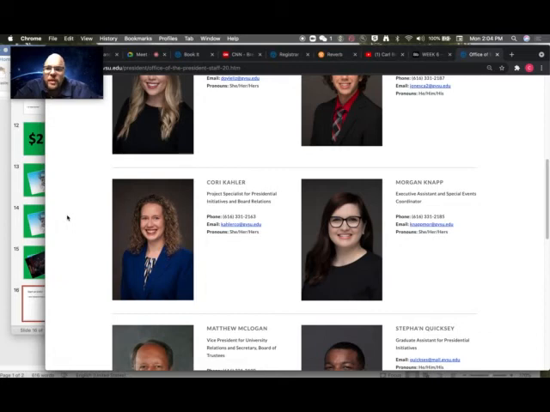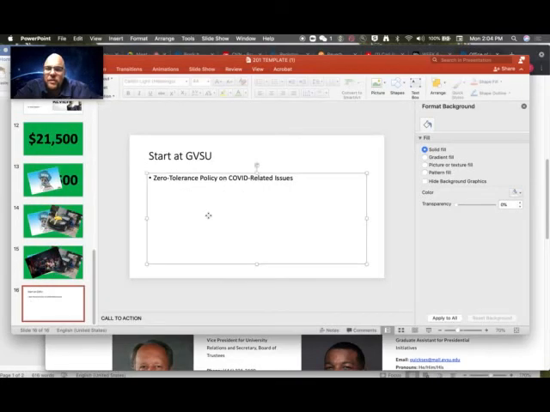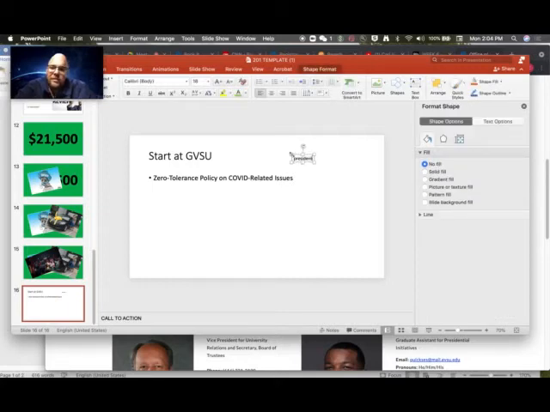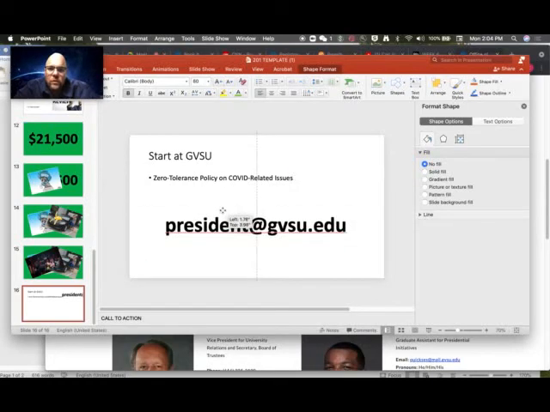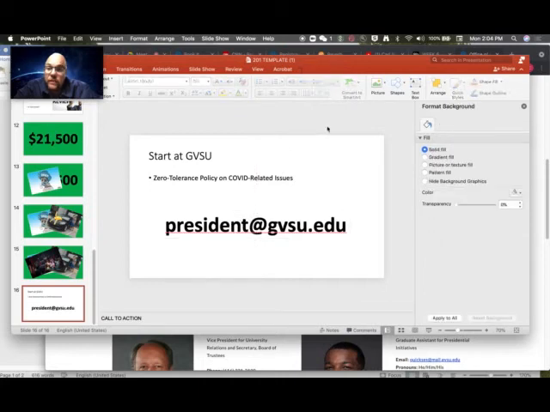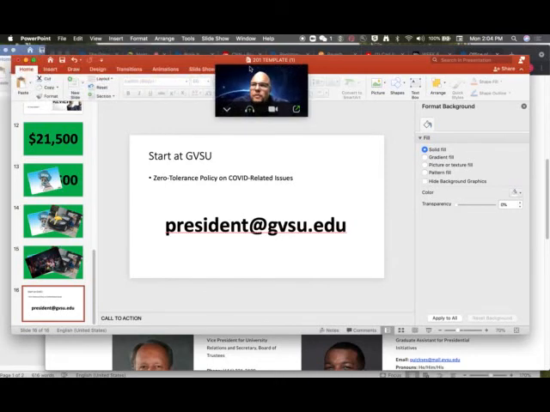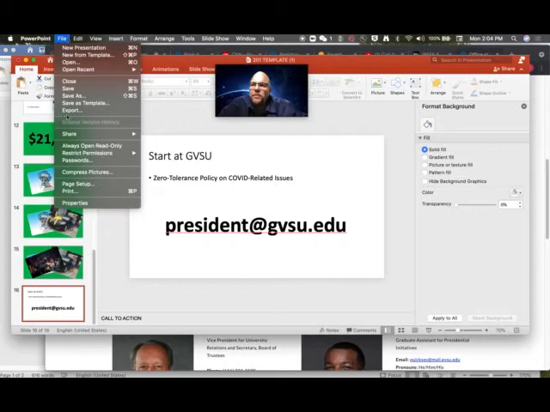Simple enough because the email address is president@gvsu.edu. So let's make this nice and big. Bold it. We'll move it over. We've got it centered. And that's it. So email the president and ask her to start this zero tolerance policy. I'll move myself over. What I'll do now is save this.